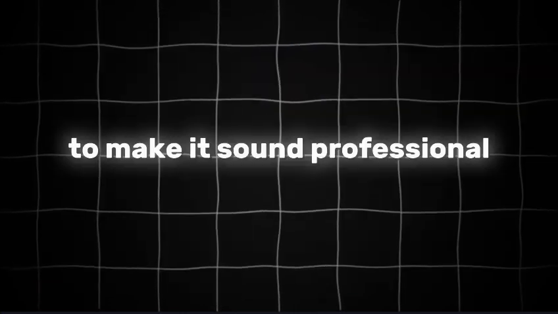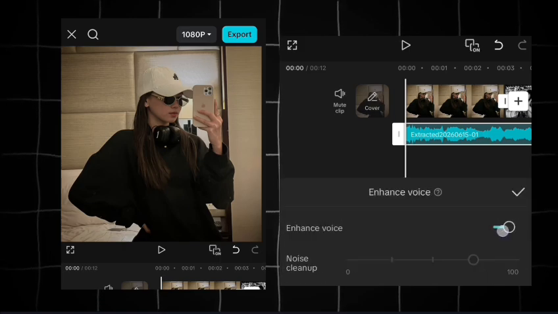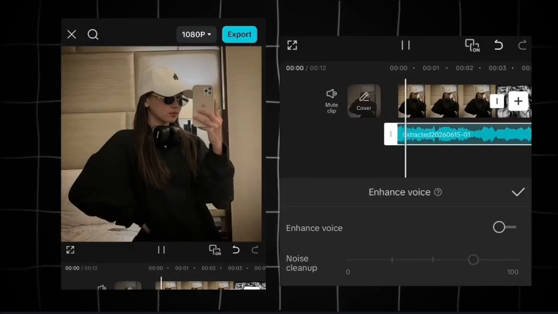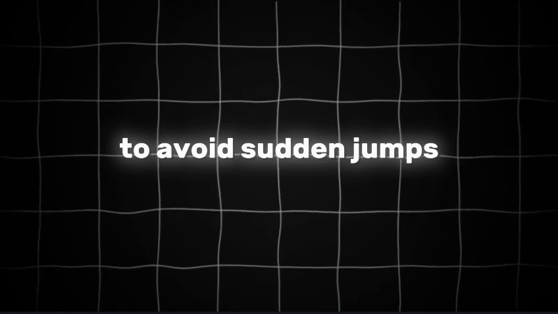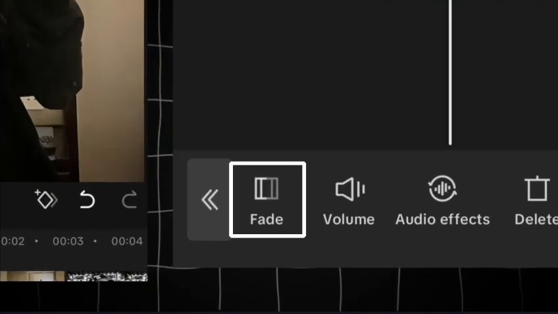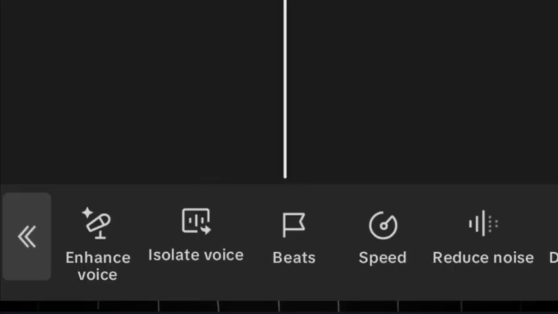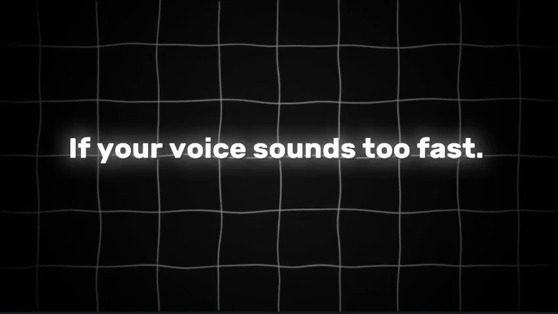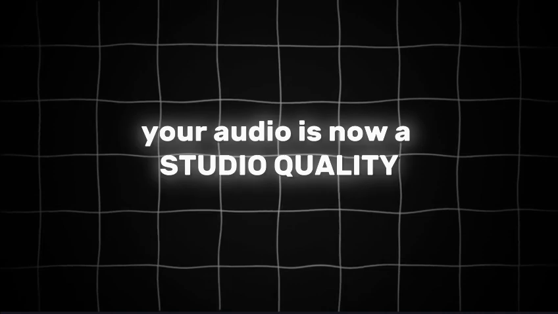To make it sound professional, use Enhance Voice to clean the audio and reduce noise to kill the background hiss. You can even use Isolate Voice to keep only the speech and remove everything else. To avoid sudden jumps, always use Fade In and Fade Out. And for that perfect cinematic vibe, use audio effects or hit beats to match your cuts with the rhythm. Finally, if your voice sounds too fast, just adjust the speech speed. Your audio is now studio quality.